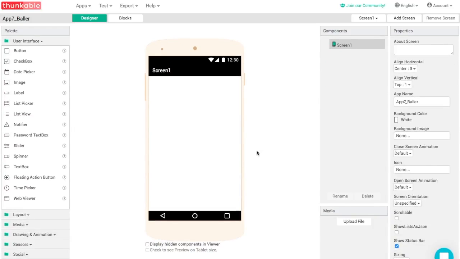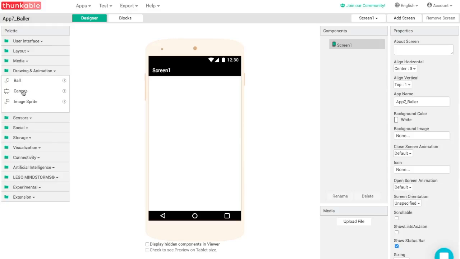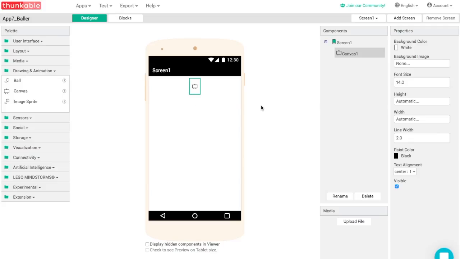Like the drawing app we built, let's add a canvas to the screen, which is under the drawing and animation section right here. Now the canvas will act as a floor for the ball to roll around on. And we will also make the canvas the complete size of the screen. So let's go to height and width over here, and let's select fill parent for both of them.